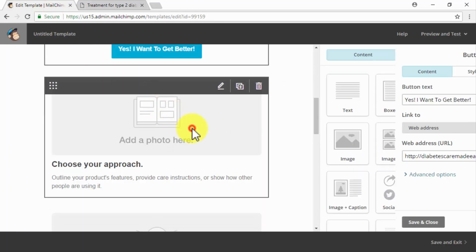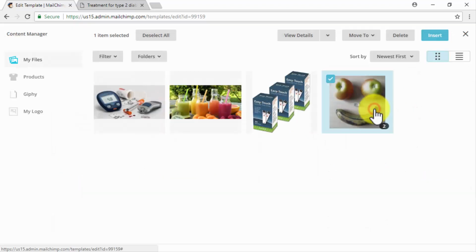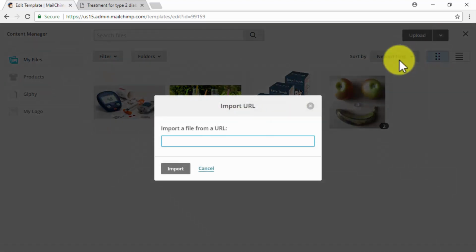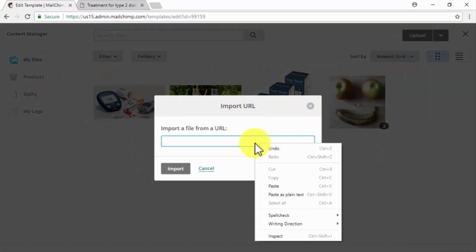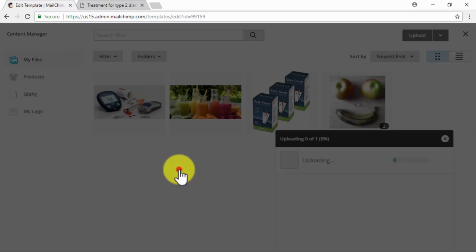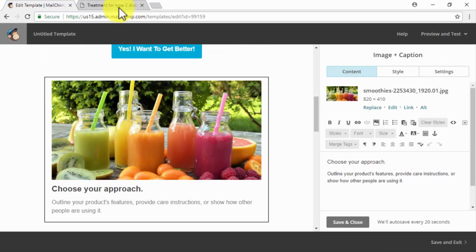Now we go back to the MailChimp editor and click on the first image plus caption block. Now we move to the content panel to the right and click on the Replace option. And then we click on the drop-down menu located on the top right corner to click on the Import from URL option. Now we paste the image address in the Import URL field and click on Import. Awesome! The post header image has been added to our article line block.